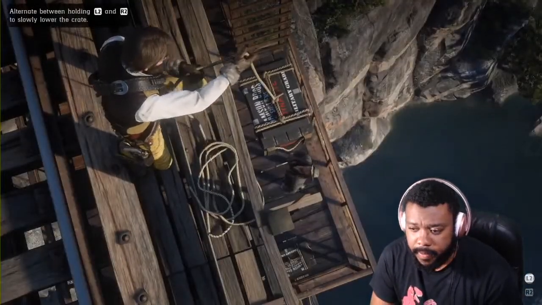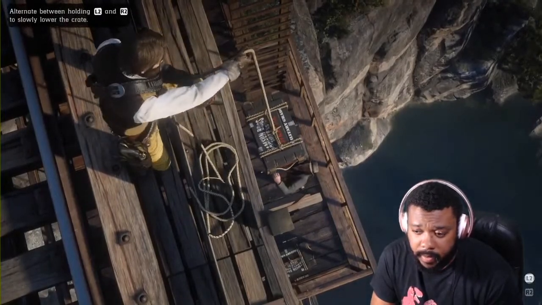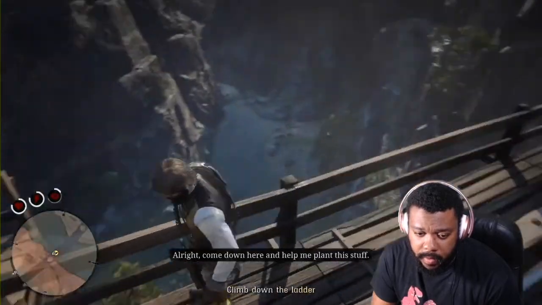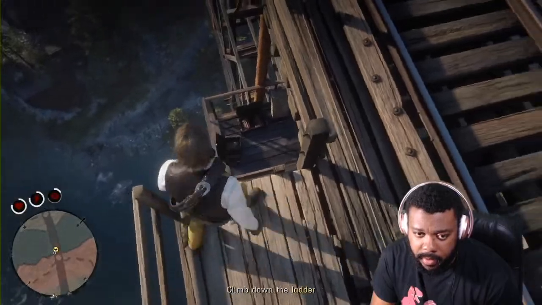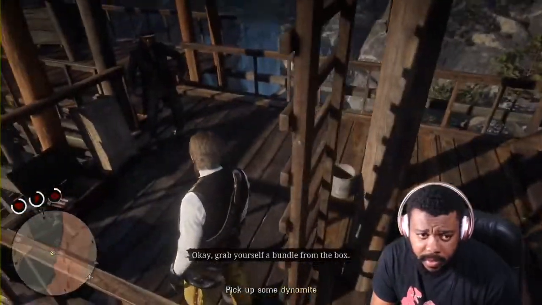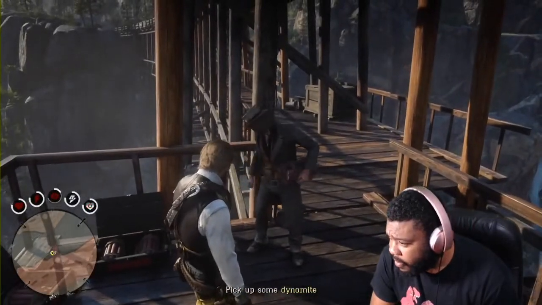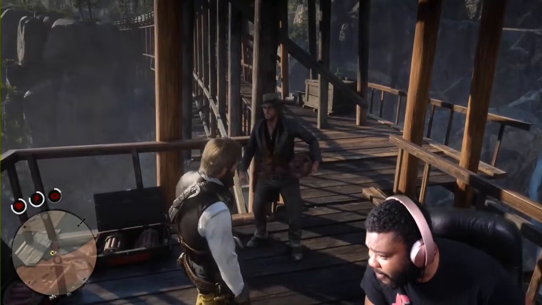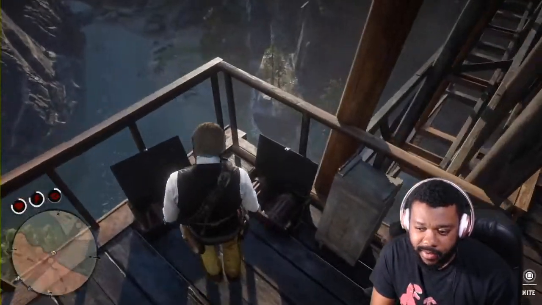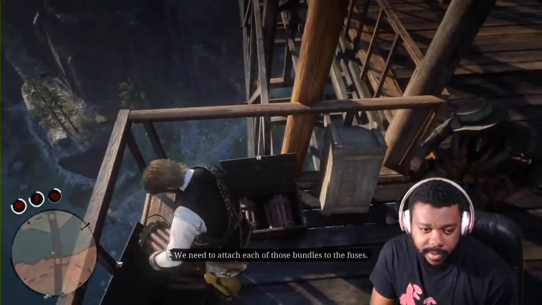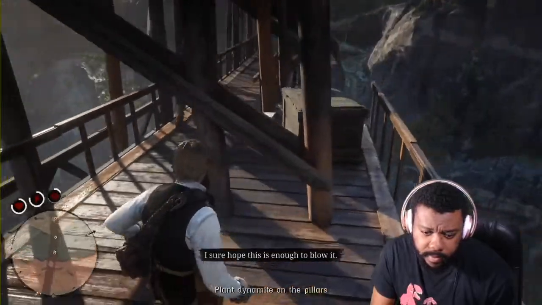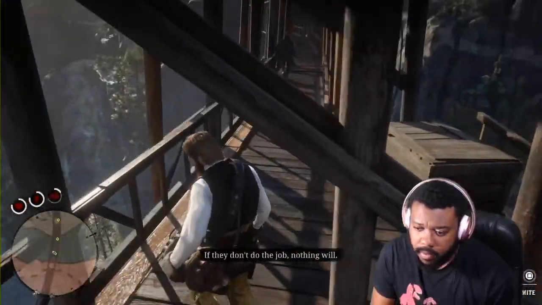Start lowering it, Arthur. Nice and easy. Got it. All right, come down here and help me plant this stuff. Oh damn! What just happened? Are you coming? Okay. Grab yourself a bundle from the box. What do you want me to do? What's wrong? The bridge is wired to the detonator. We need to attach each of those bundles to the fuses. There's one on each of the main support beams. Okay. I sure hope this is enough to blow it. These are mining charges. They ain't easy to come by. If they don't do the job, nothing will.